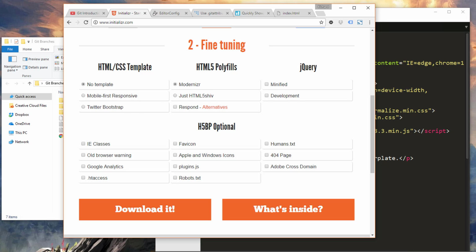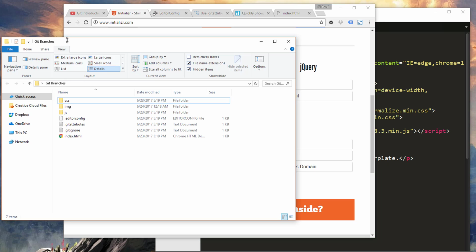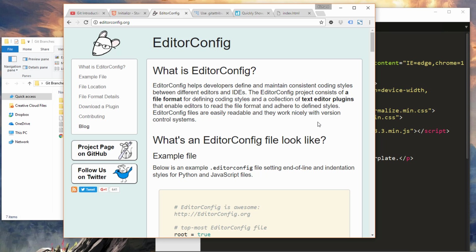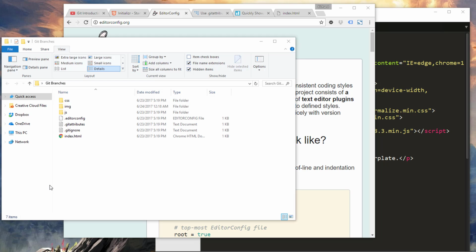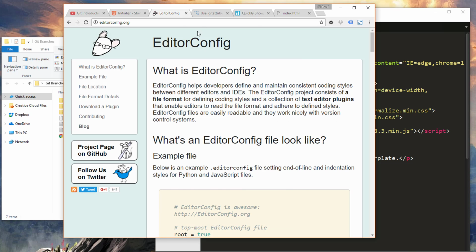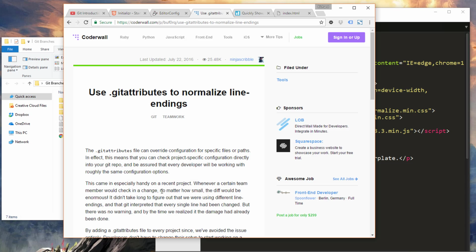I went ahead and unzipped it and called it Git Branches. Here it is right over here. This comes with the CSS folder, images folder, JavaScript folder. It comes with an editorconfig file, which here's the description of what that is. I'll have a link to this in the description below. There's also a gitattributes file, and here's an article all about that as well. So I'll definitely have links to this as well.